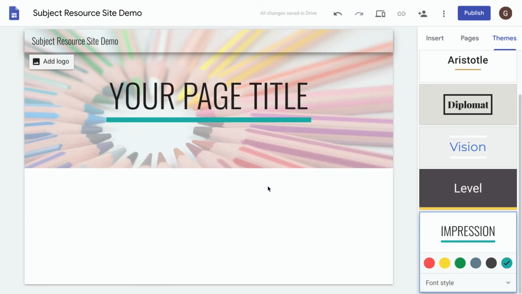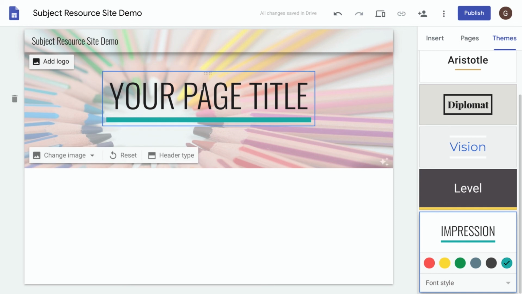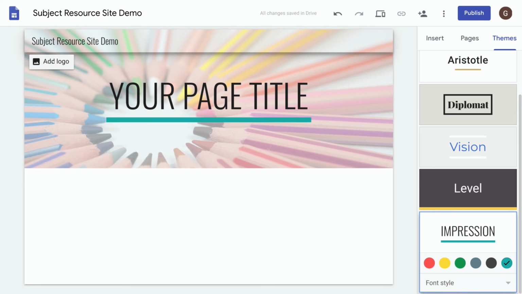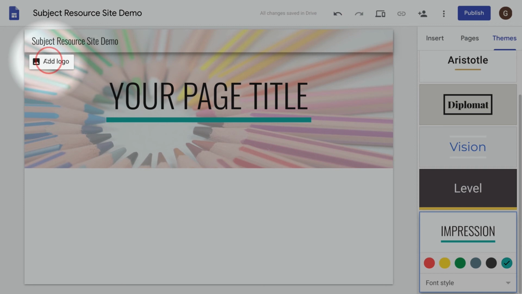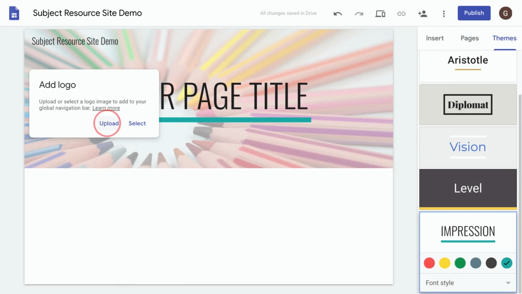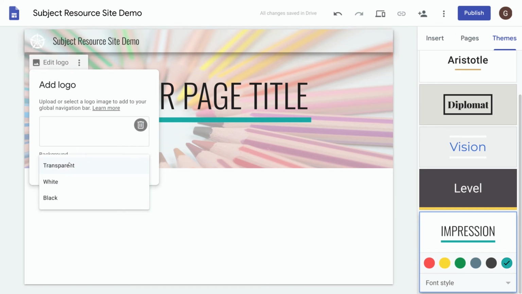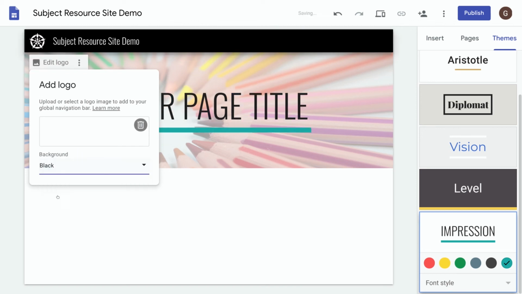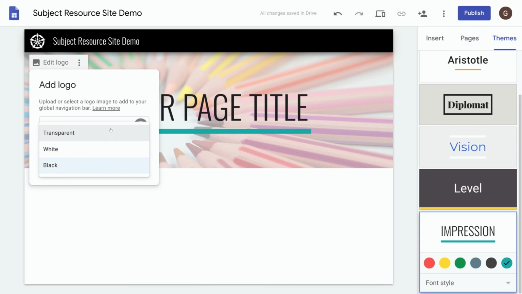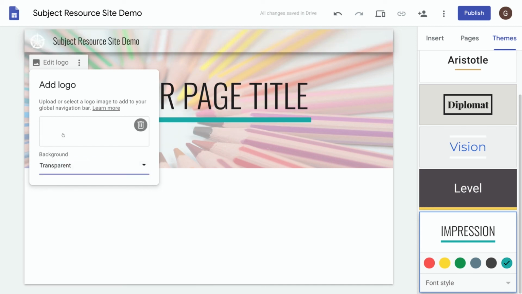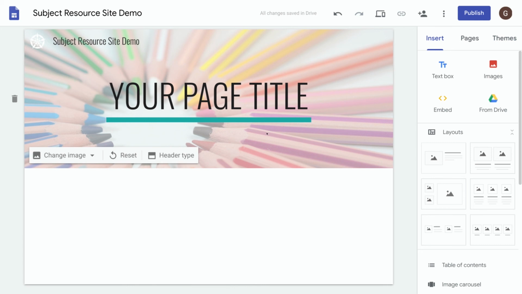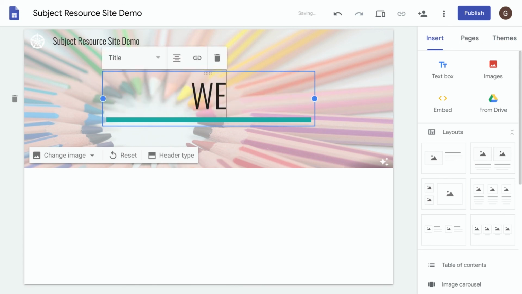Next, let's finish customizing our header by adding a logo. So if we go up to the top here and select add logo, and then let's upload one from our computer. Once it's uploaded, you can either have a transparent logo background, white or black, but I like the transparent background, so let's go back to that option. Okay, and now let's give our header a title. So let's give this a title of welcome.